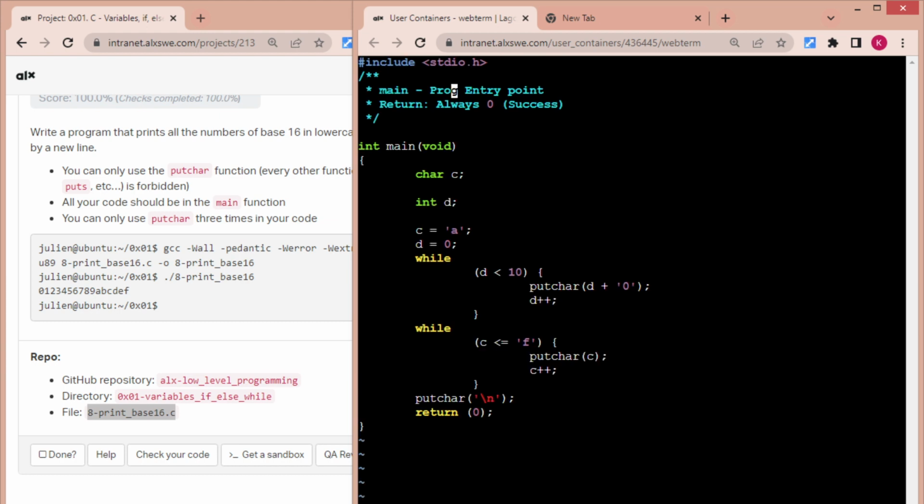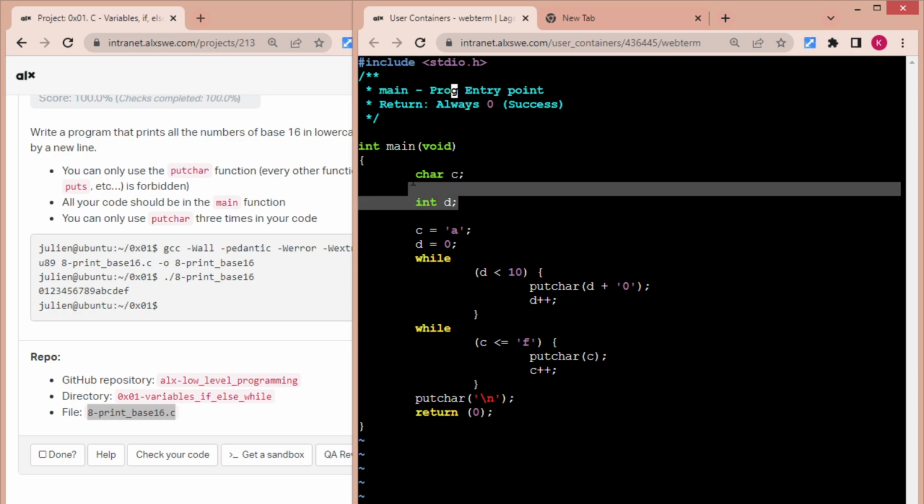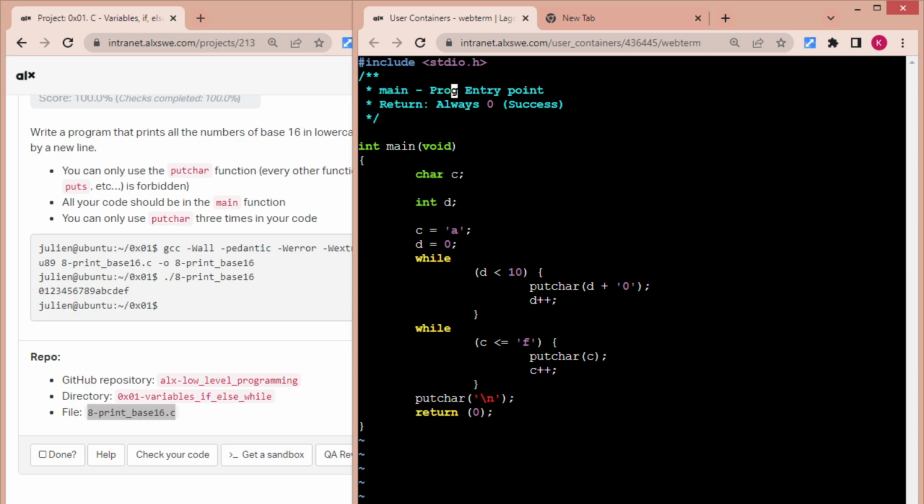Again, this is what you have. Okay, like we overflow this already. So this is the main program here. Here we declared two variables. One of them of the character data type, we called it C.